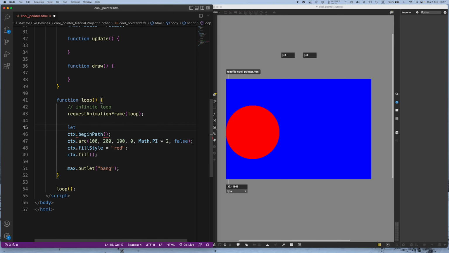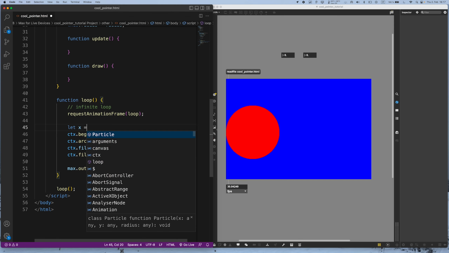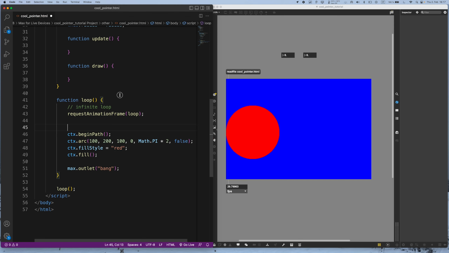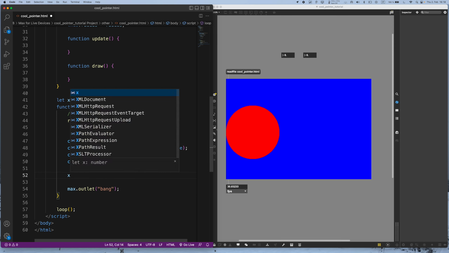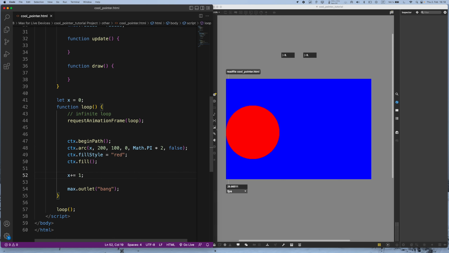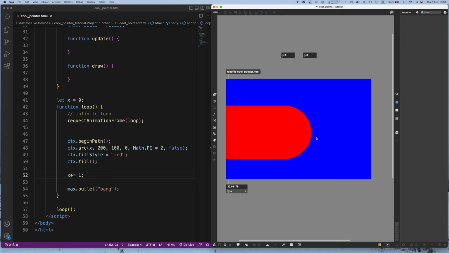So let me create a variable for the x. I will actually create it outside of the function, so it's going to be a global variable. I'm going to use it here, and once we have drawn it, I'm going to add a pixel to the x for each frame. So as you can see, it's now drawing our circle from left to right, but it's not erasing the background at each frame. And this is why we see the trail left by the circle, right?